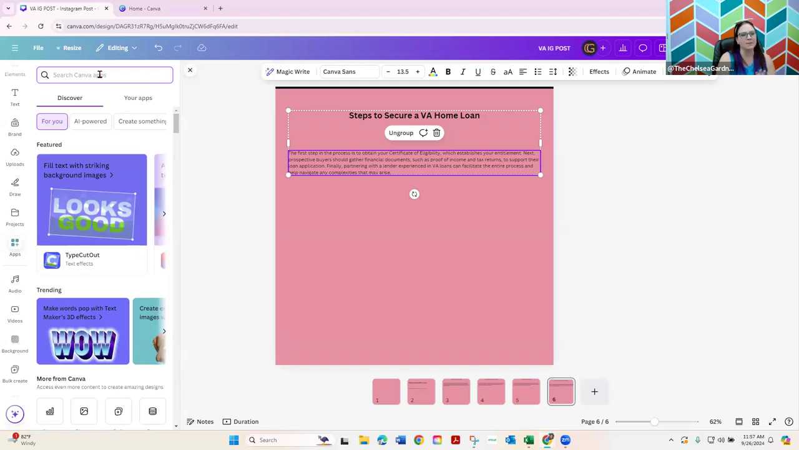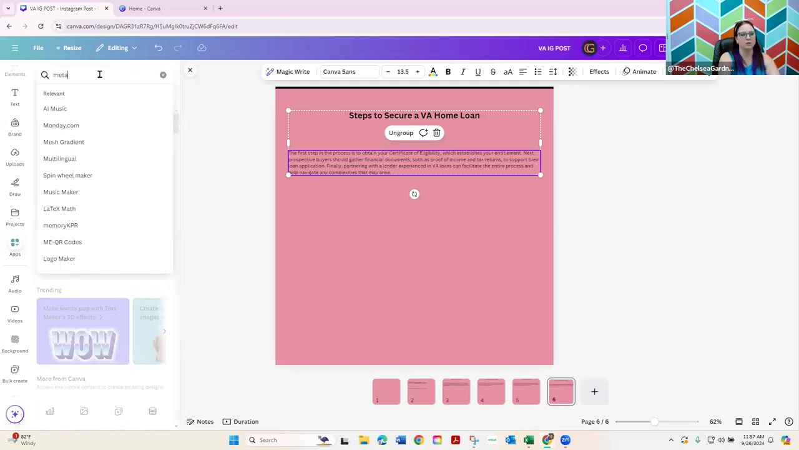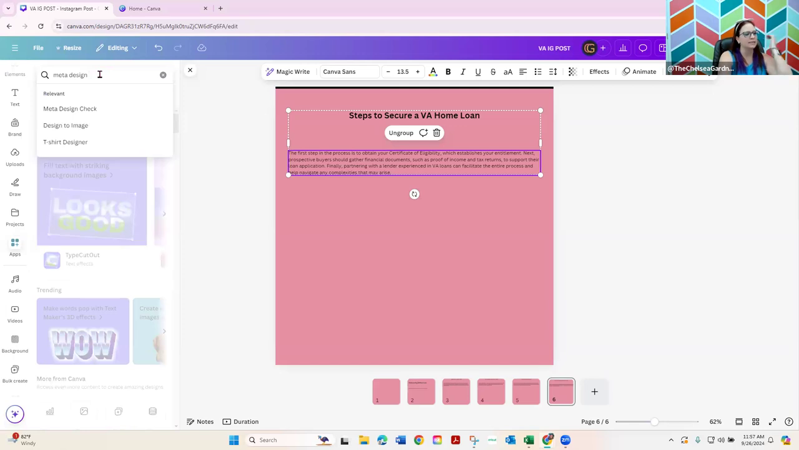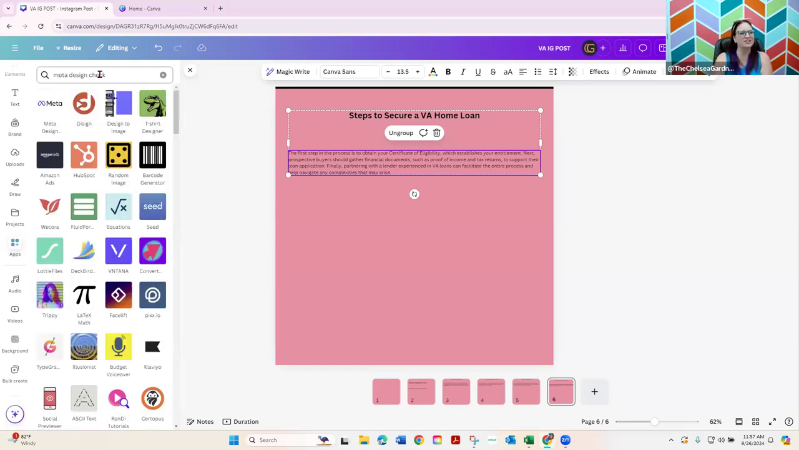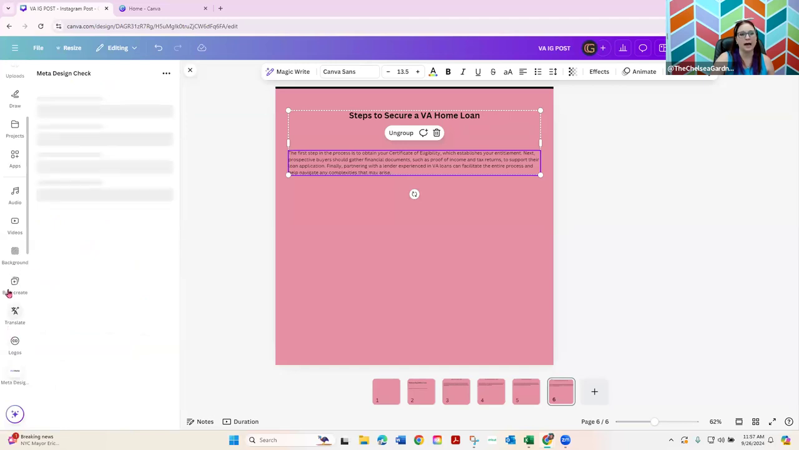Okay, next up that I also love is called Meta Design Check. So for those of you, tell me in the chat if you do Facebook ads, or want to do Facebook ads, or would love to do Facebook ads. If you are currently doing Facebook ads, or want to do them at some point, I highly encourage you to also have Meta Design Check added into your side over here.